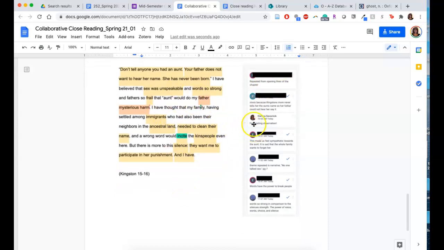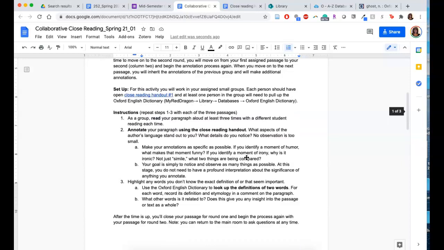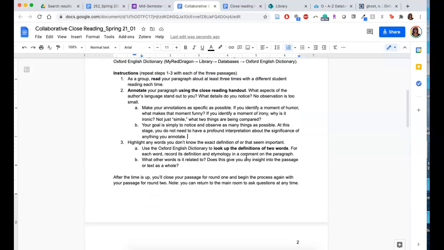right? So by the time we're done, each of the passages will have all kinds of highlights and annotations and notes in the margins. You'll remember that we did this the first week of class when we listened to the TED Talk, The Danger of a Single Story, Chimamanda Adichie. We each kind of annotated, and then we collectively talked about the different annotations that we made. So you don't have to have some kind of profound interpretation.